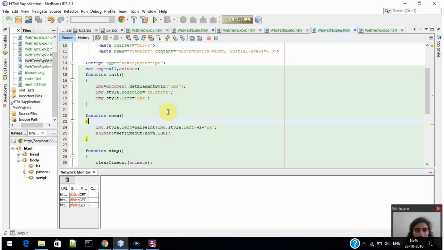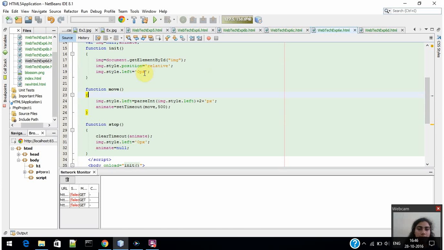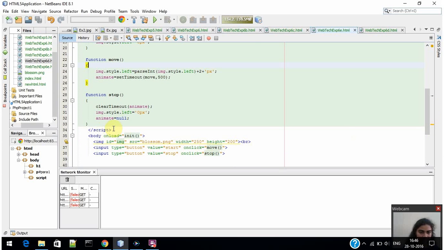Now I've given it for the default position. So the first one, init function, contains the image. Now the position is relative, and the place where it is going to start from would be 0 pixel, which is the leftmost. And then in the move, I'm going to set timeout for move comma 500, and it's going to start moving from the left. And for the stop function, I give a clear timeout, which means as soon as you press stop, it is going to go to the 0th pixel. And the animate is given null. Now here ends the script file.